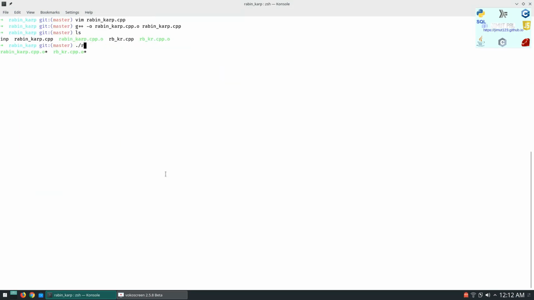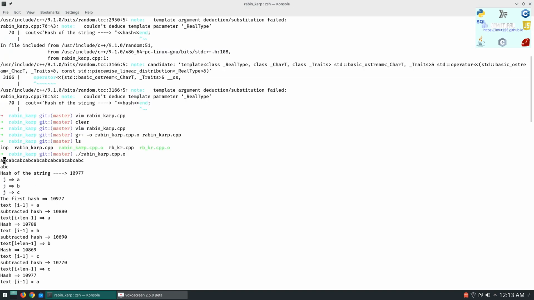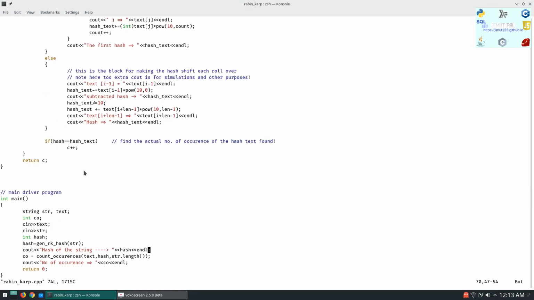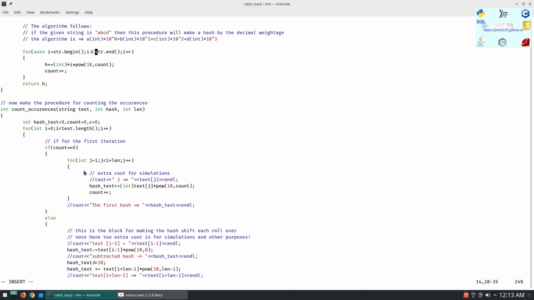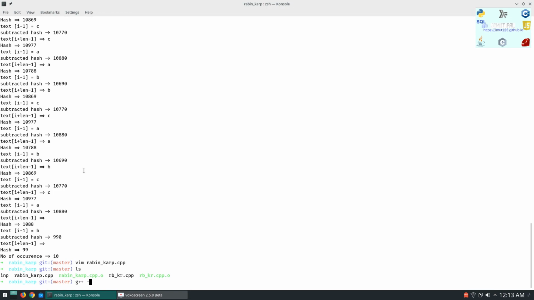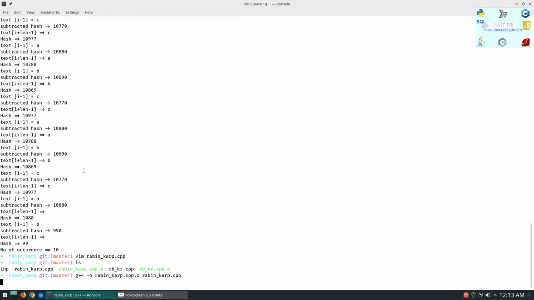So it has been compiled correctly. So we are inputting the text, and we have inputted the search pattern, and there is 10, so this is okay. So let's remove the cout for simulation and just see the number of occurrences in the string. So let's compile it and run it.